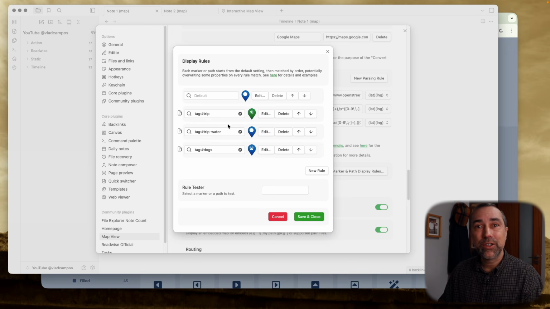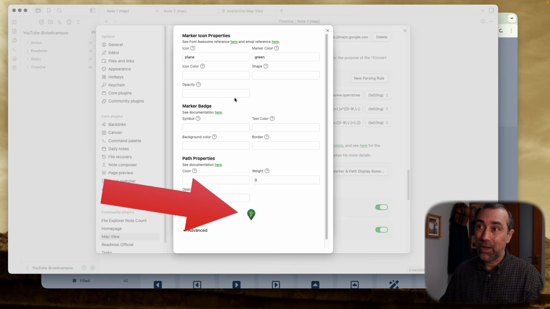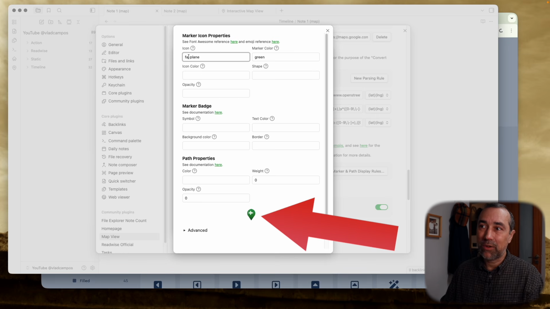And what triggers the different pin is a tag. So let's use this one here, trip, but let's edit this so you can see how to do it. There are many configurations, but all you have to change is this here. But as you can see down here, there is no plane. So the plugin requires you to tell it where is this icon coming from, and the way it does it is by adding font awesome hyphen, and now it knows that this is a plane coming from the set of icons from font awesome. And as you can see here, you have the icon here.